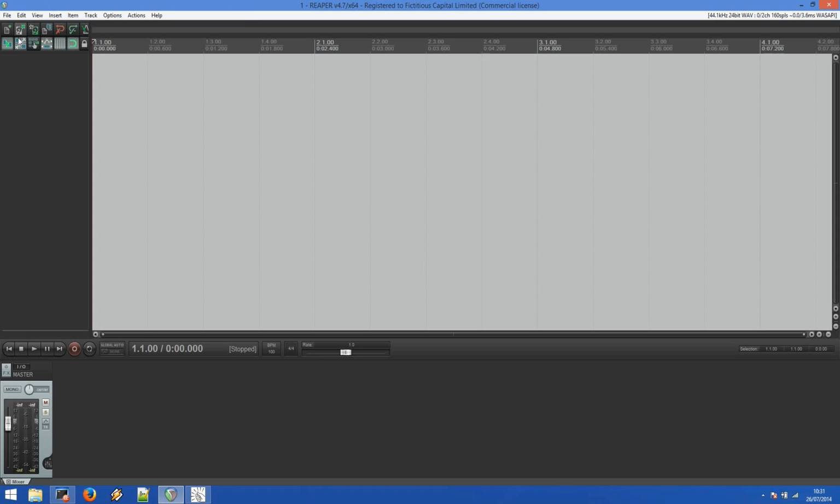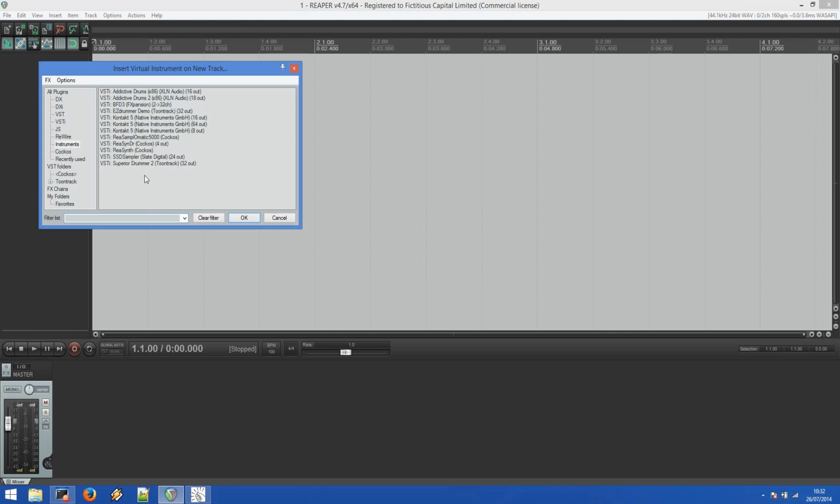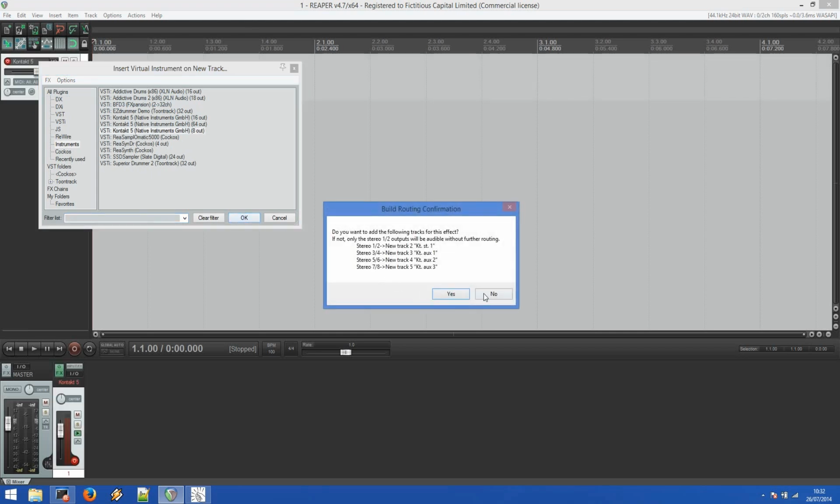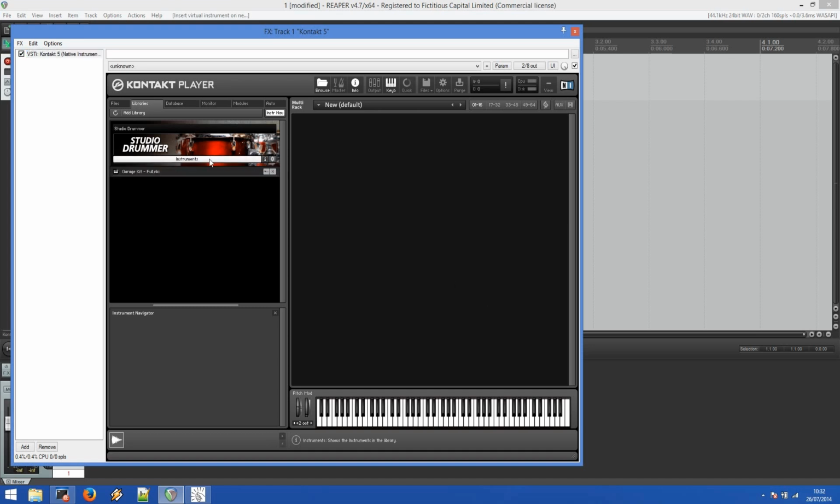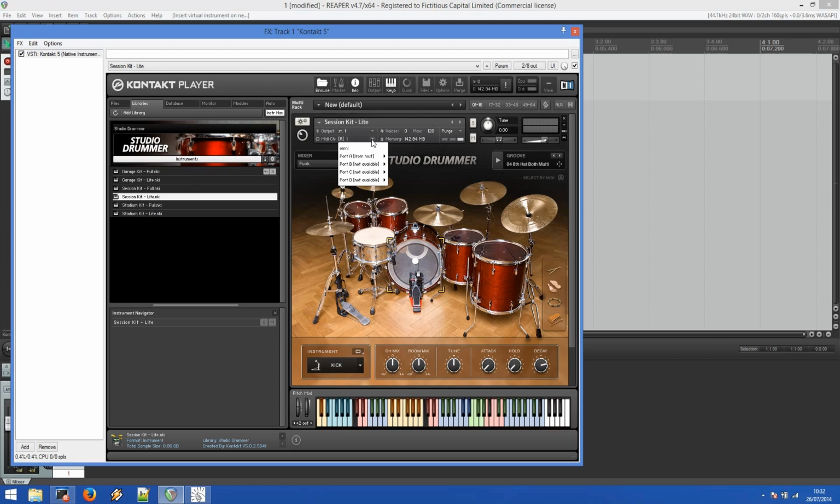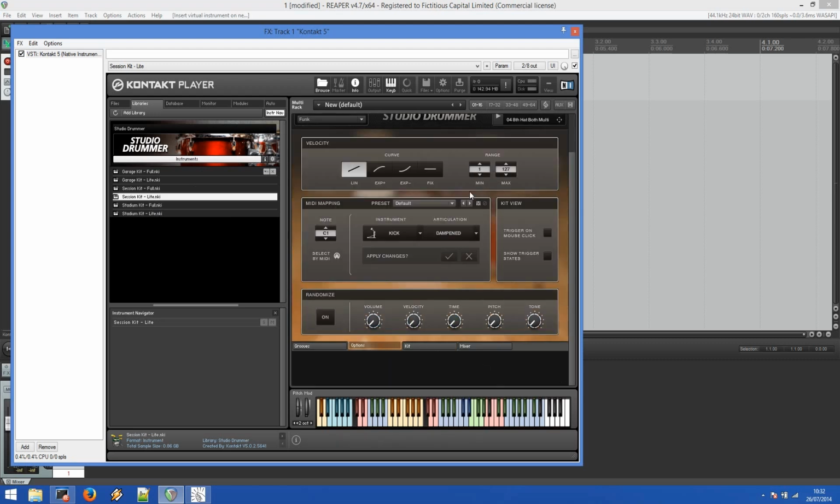We can now add a virtual instrument track and specify the VST plugin we want to use to generate drum sounds. In this demonstration, I'll choose Kontakt. So I'll load a drum kit from Studio Drummer. Tell it to accept MIDI inputs from all ports and channels. And tell it to use the Aerodrums MIDI mapping, which you can find on the Aerodrums website.